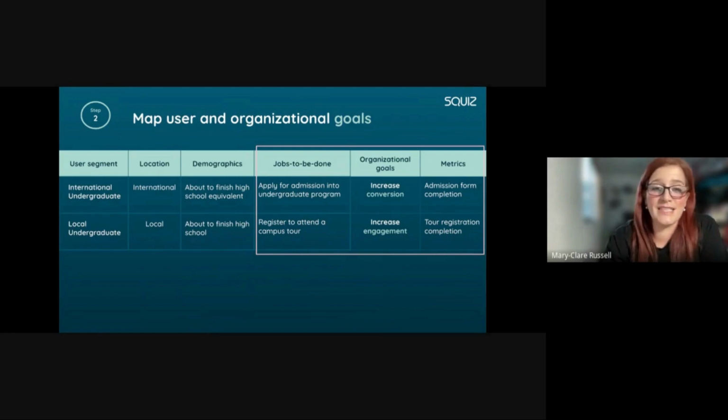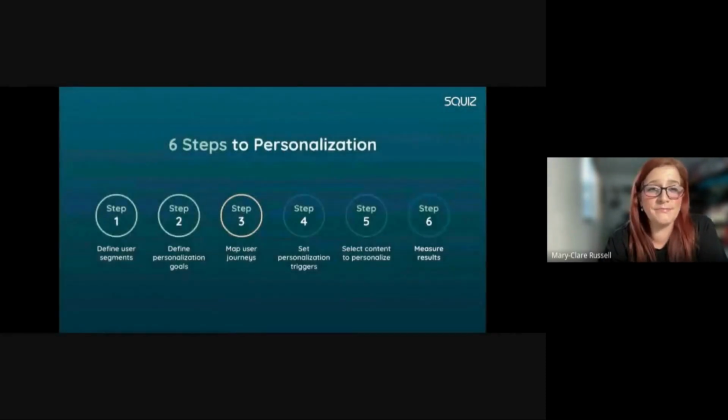As mentioned previously, our detailed personalisation guide has instructions on how to set up measurements in Google Analytics and all of the steps that we'll be going through today. Now, let's move on to step 3, mapping user journeys.